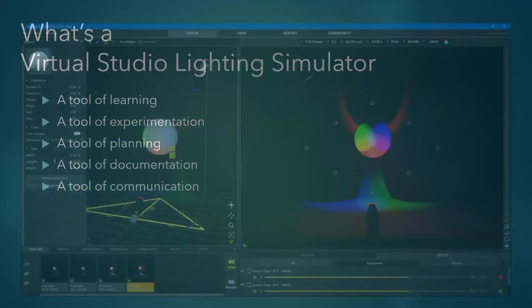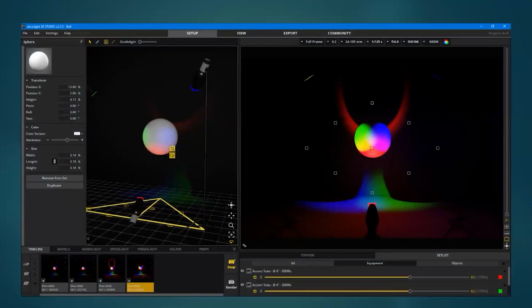So here's a screenshot of that basic satellite, one of their standard displays. They have four views of their environment: the setup, where you're configuring it; views, where you look at the images that you have captured; an export, which is about exporting the configuration of your setup; and a way to connect to the community.